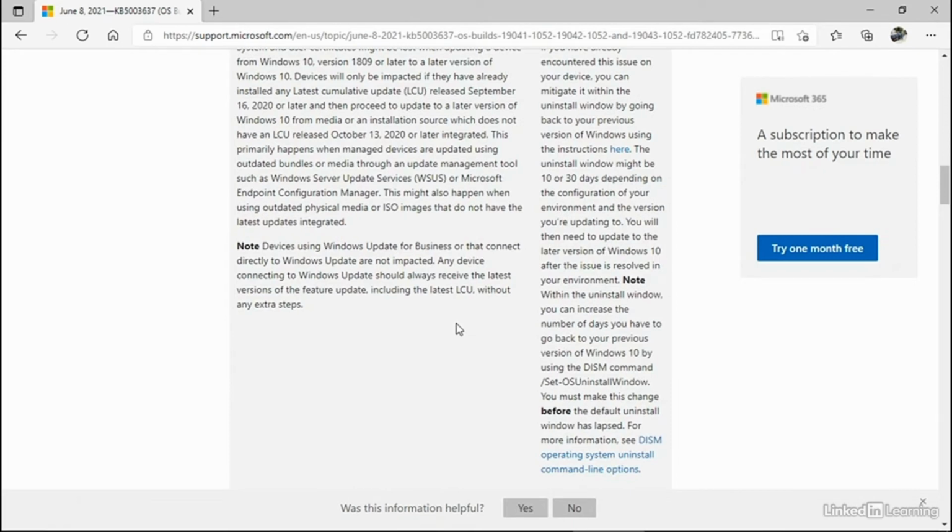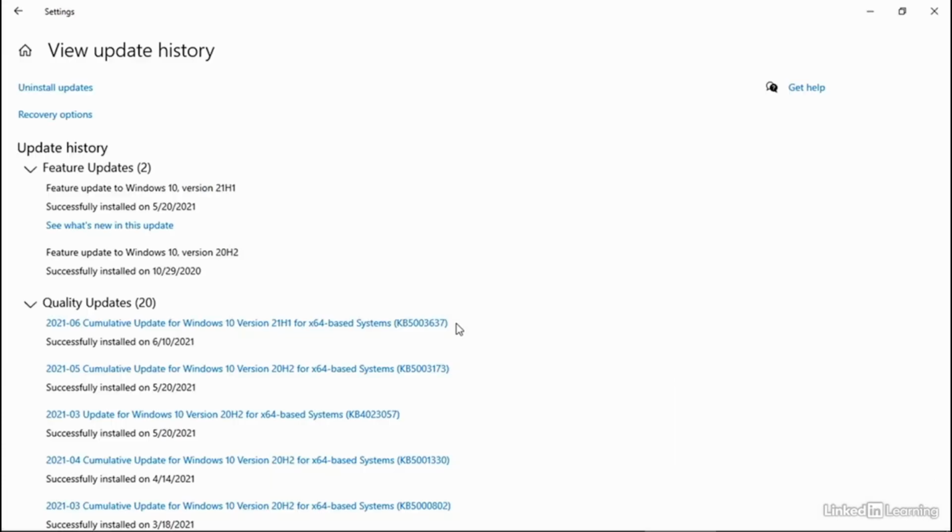If so, then you don't need to roll back the update. Otherwise, when your issue isn't presented on this site and you continue to have the issue, you must remove or roll back the update. Before you roll back an update, save any files and close any open programs. That's because this process requires that you restart the computer, so just get this step out of the way now. Click the item Uninstall Updates.